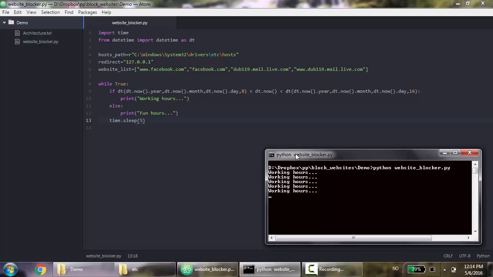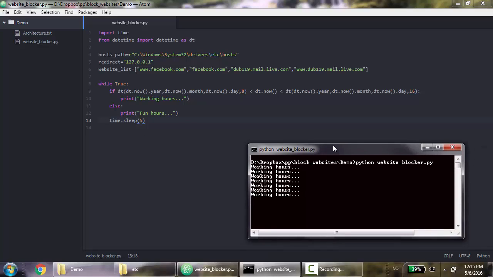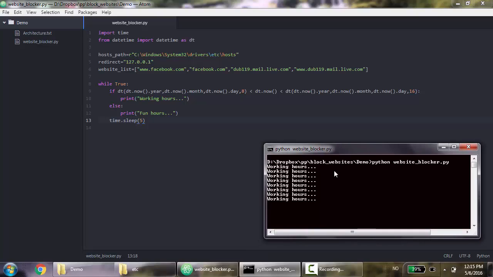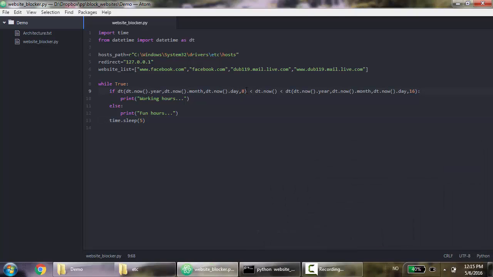Good, I have the script running at the moment, and as you can see, the loop is doing its job, so it's printing out working hours in the command line here every 5 seconds. And now it's 15 past 12, so that is between 8 AM and 4 PM. Now we'll go ahead and add some lines here.